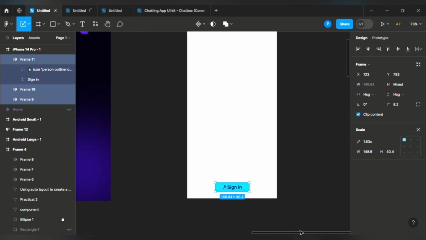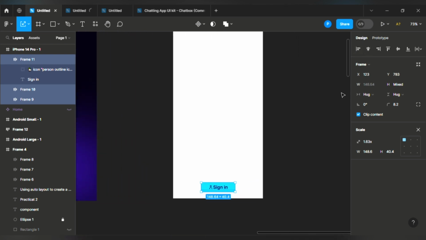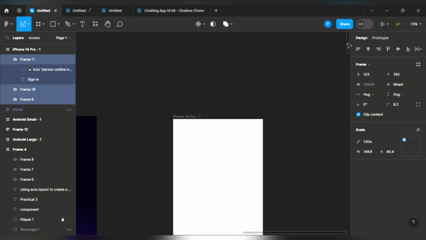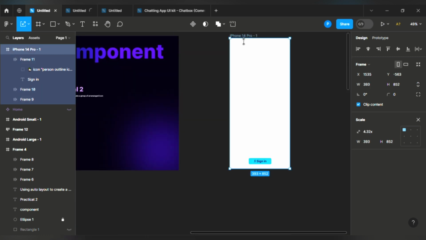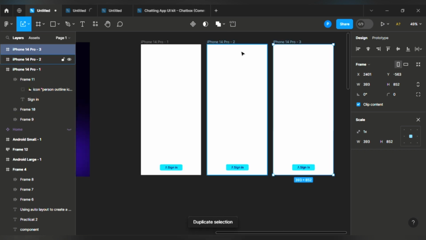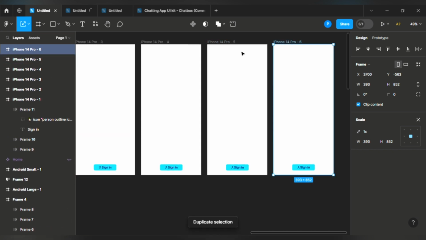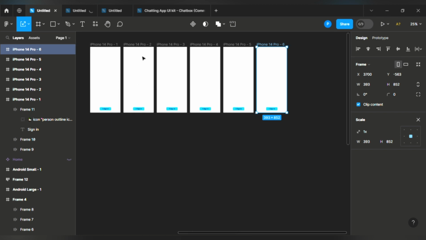What we're going to do next is copy this frame as many times as we can. So let's copy this frame and hit Ctrl D, Ctrl D, Ctrl D, and Ctrl D. Okay, this set is enough. Why did I copy this in so many frames like this?